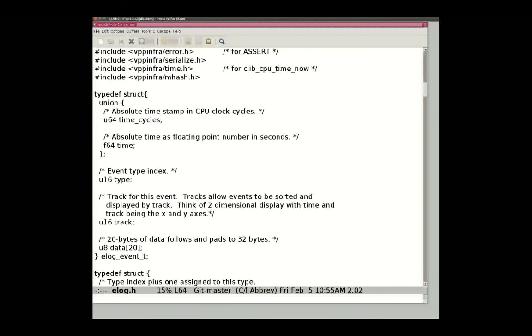At any rate, hope you find this interesting, and depending on what you're trying to do in the VPP engine, you may find this set of tools very, very useful.